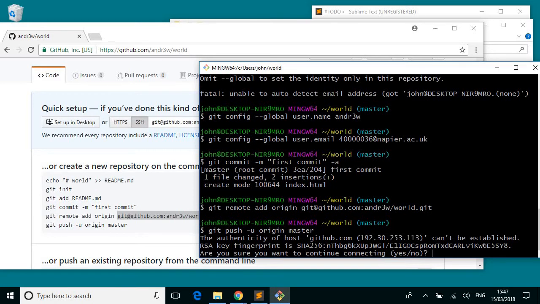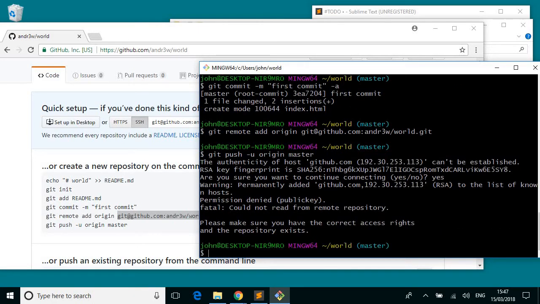Okay, so this first thing, this is asking us to confirm that GitHub really is GitHub. And I guess I should go somewhere to check that that fingerprint matches, but I'm just going to trust it for the moment. Okay, so that's the error I was after. So it's now saying permission denied. It doesn't like my public key, and that's because I don't have a public key. Let's do the public key magic.